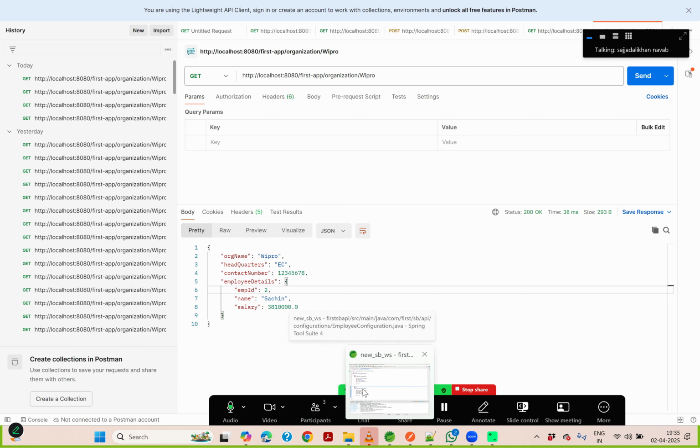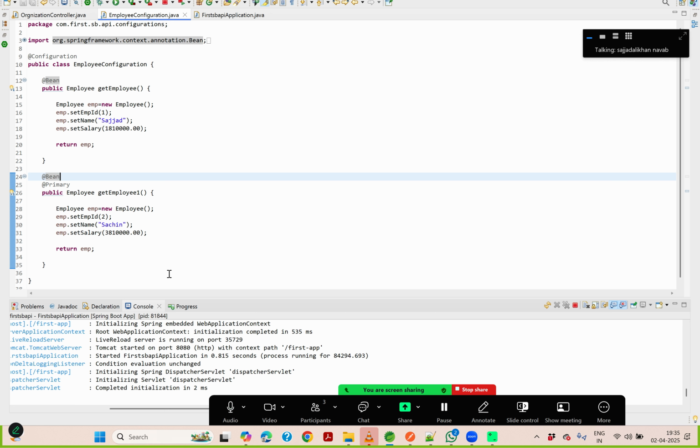So when to use what? If there is a requirement where you want to always fetch the same details, and you are expecting the default response every time, you should use primary. Otherwise, you should be using the bean names. That's all about the primary annotation. We will be learning about Lombok in the next lecture.